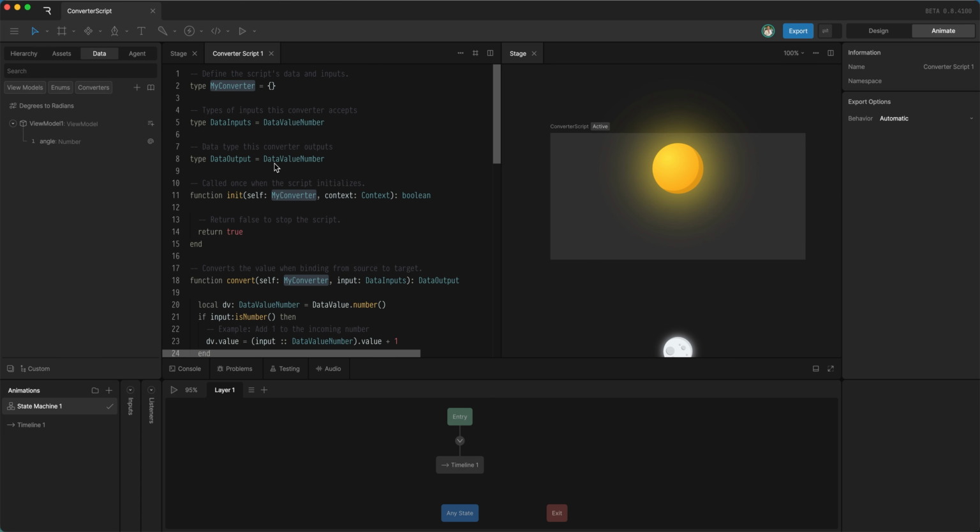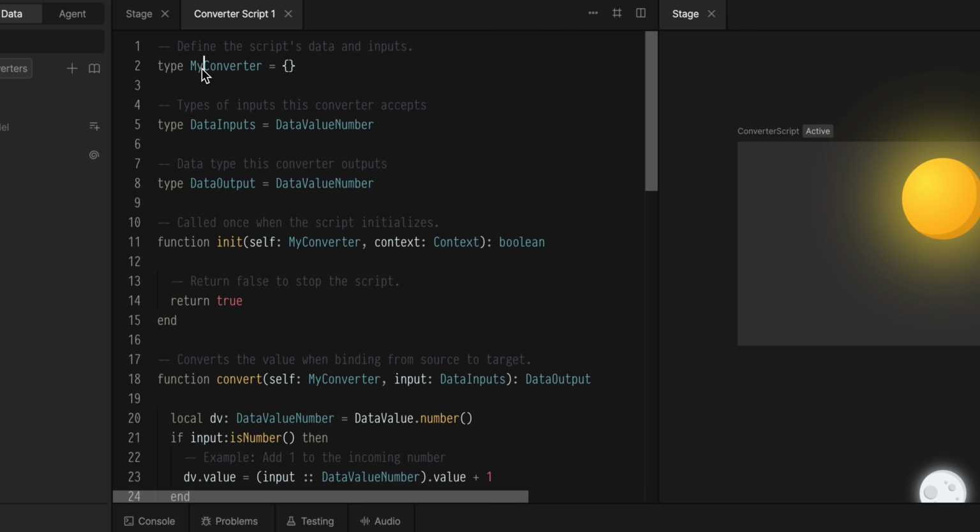Now let's walk through the script and break down what each part of the code is responsible for. As you can see, a default converter script has been generated with the default name Converter Script 1. At the top, we have a section called My Converter. This is where we define all the inputs our script can work with. In this tutorial, those inputs will represent the current time, the sunrise time, and the sunset time. We'll set those up shortly.